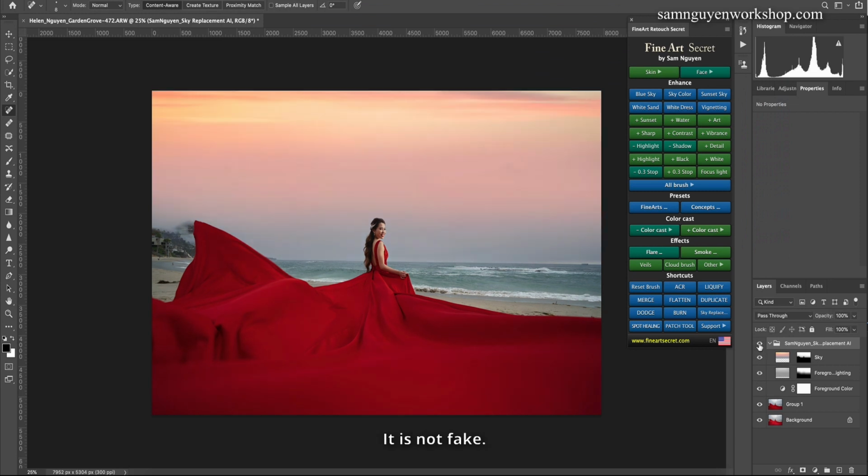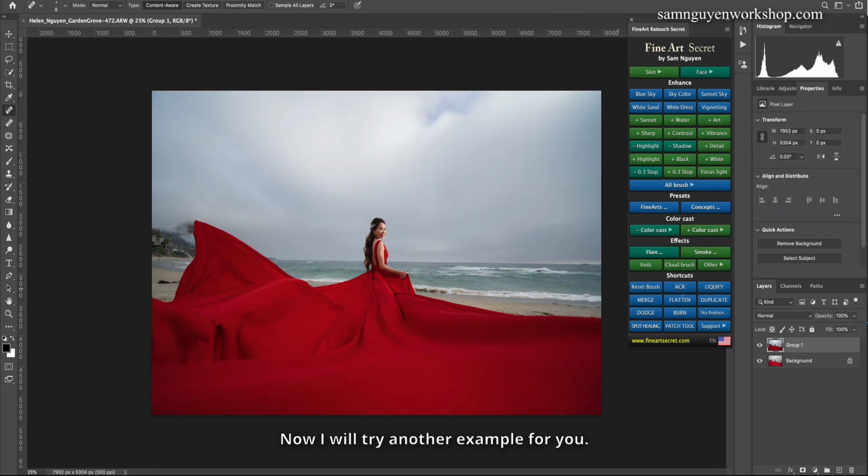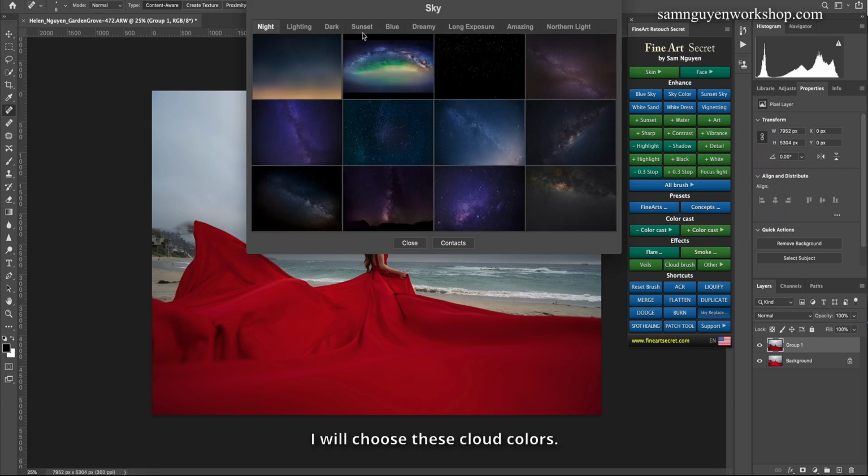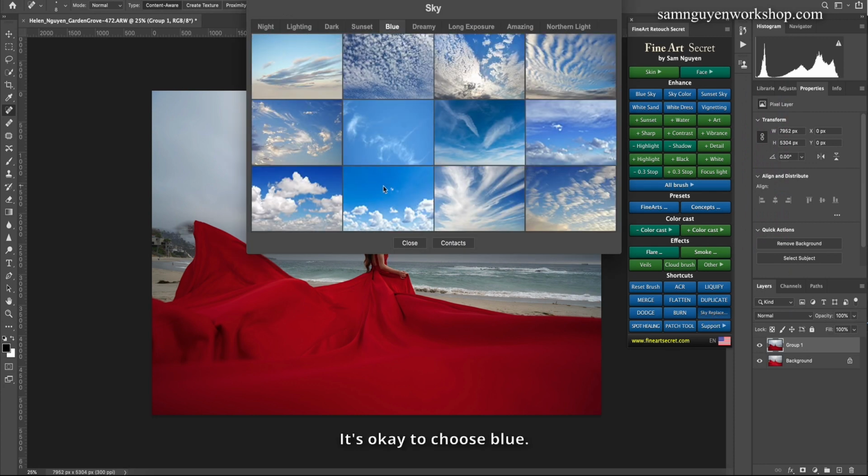It is not fake. Now I will try another example for you. I also choose the sky one. I will choose these cloud colors. It's okay to choose blue.